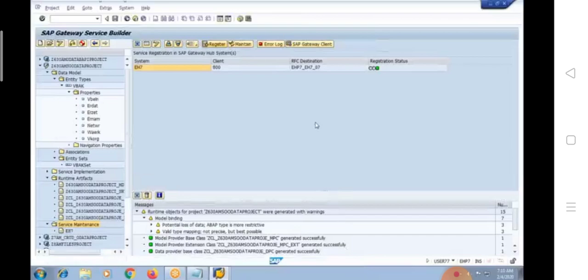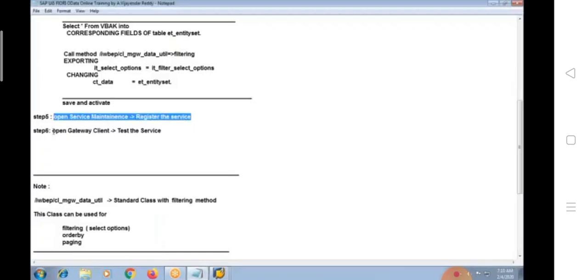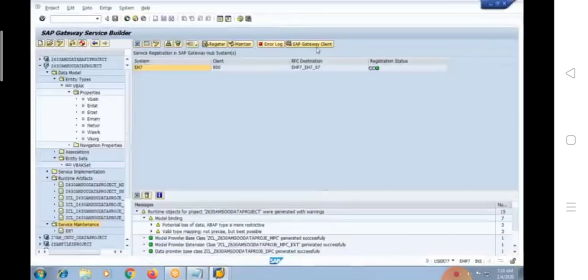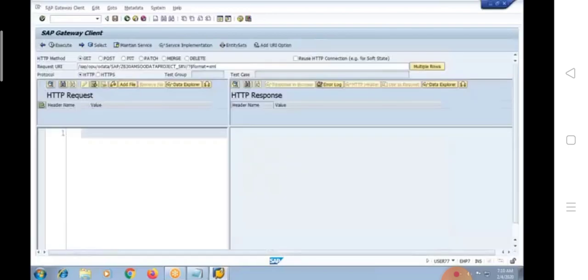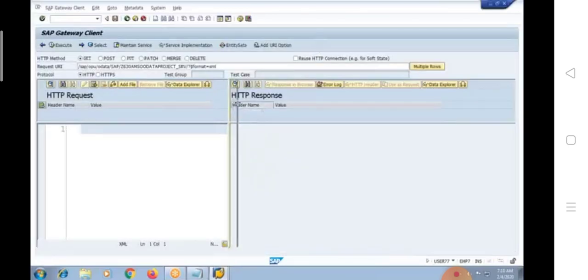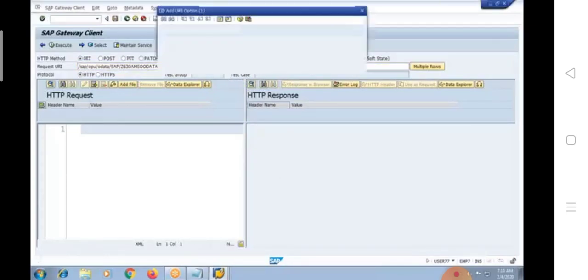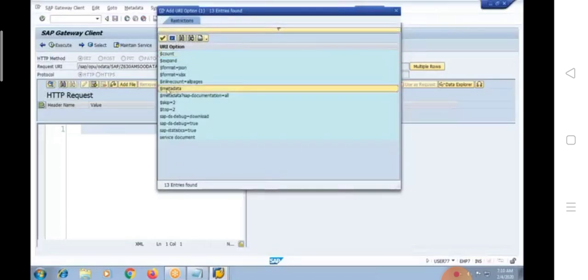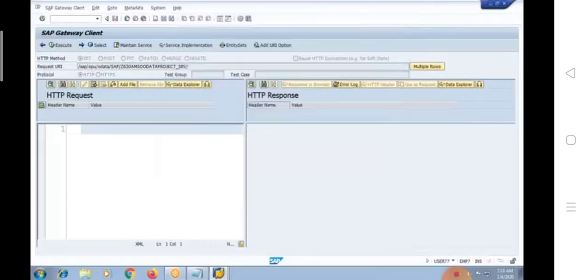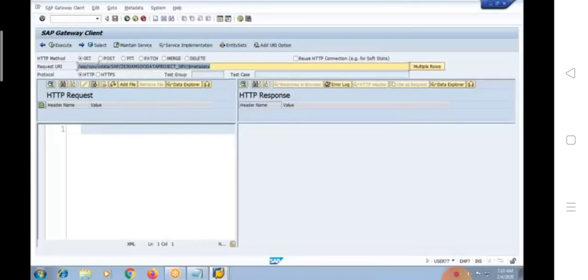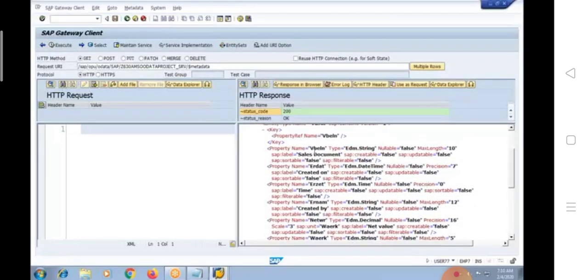Now open gateway client and test the service. So let me open gateway client, and here you can see, if you want to get metadata, then you can use URI option. You can use $metadata in this case and execute the service. Then you will get the metadata of that particular service.